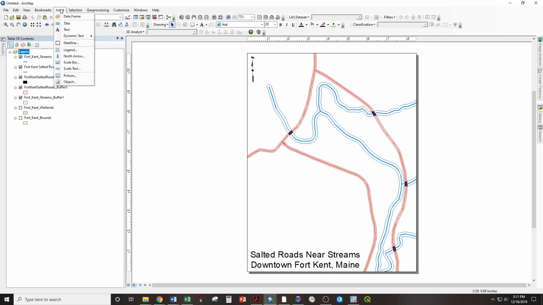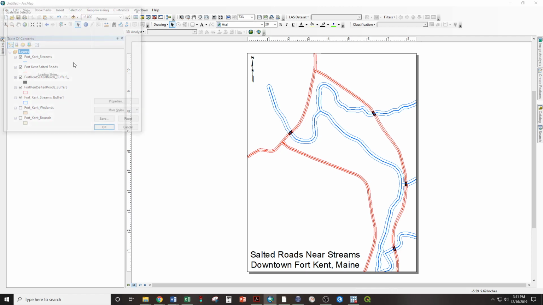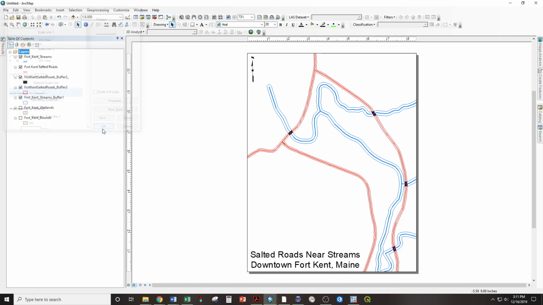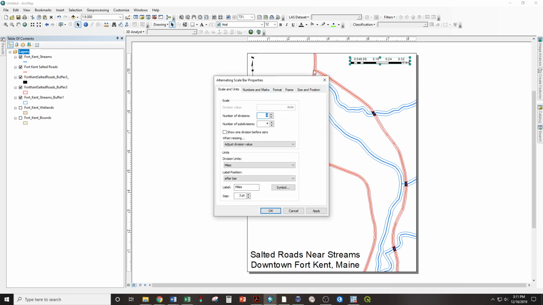So insert, scale bar. And I used alternating scale bar number 1. And you can go in and change the properties here, but I like to just hit OK, see what it gives me, and then work from there. So again, using this Select Elements tool, we can double click on that, and now I have the option to change everything about it. And I want to change everything about it.